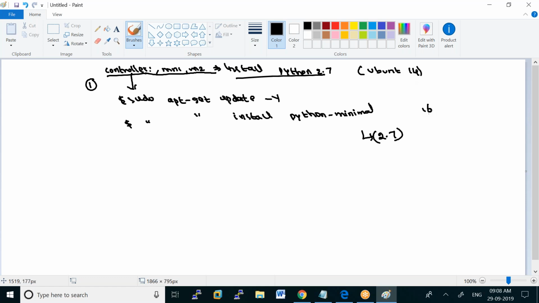If you are having Ubuntu 16 or Ubuntu 18, by default you have Python 3, whereas Ansible needs Python 2. Therefore, you uninstall Python 3 and issue the following command to install Python 2.7. Please make a note of it.